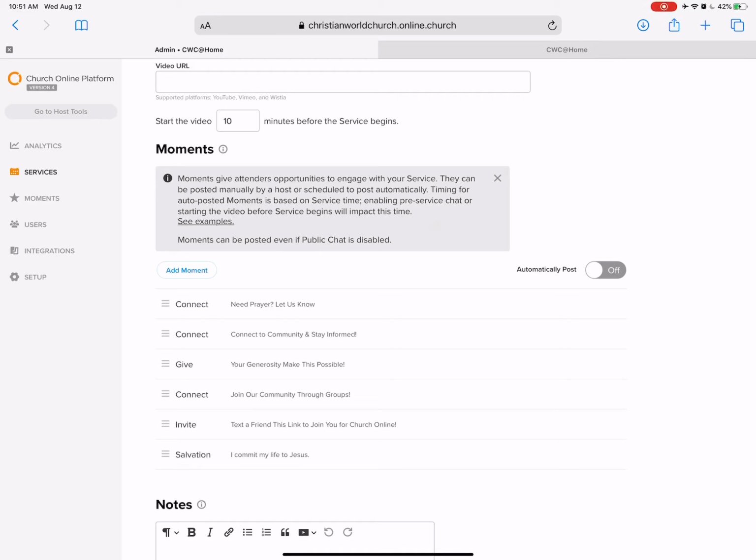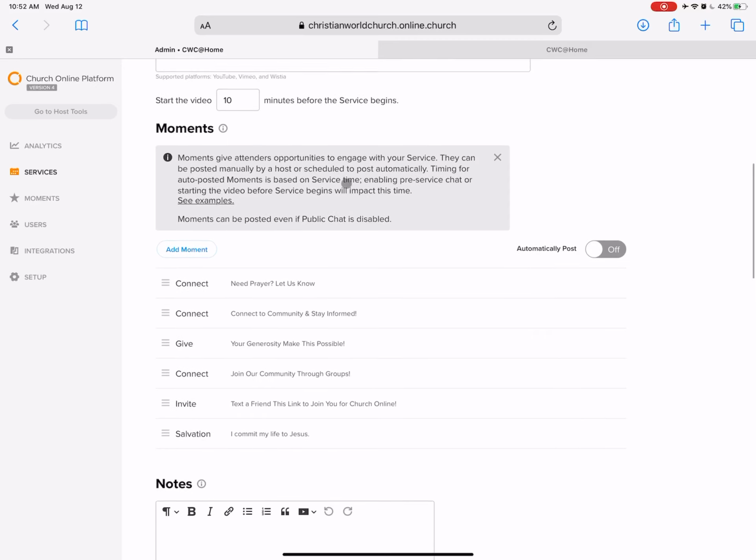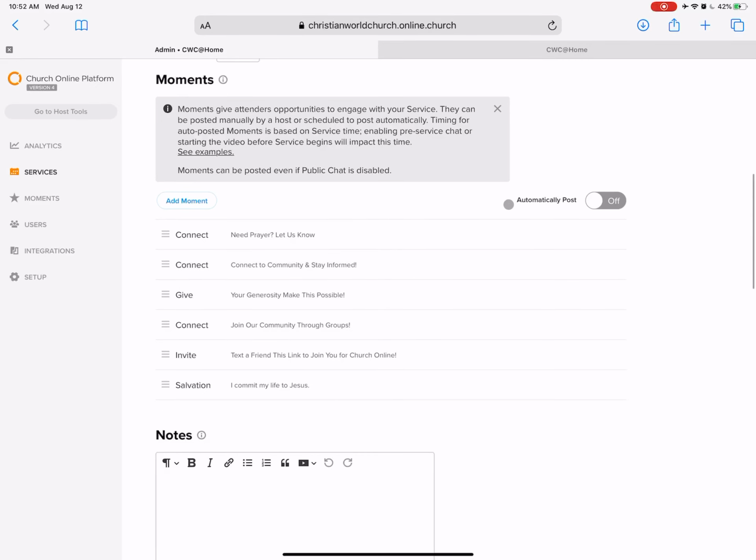Timing for the automatic auto-posted moments is based on the service time. Enabling pre-service chat or starting the video before the service begins will impact this time. That's so important. I just now realized that this last Sunday. So for example, we're starting the video 10 minutes prior. So just know that the countdown, or the count moving forward of the time, starts from when the video airs for people to see.